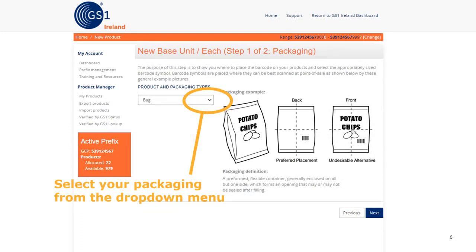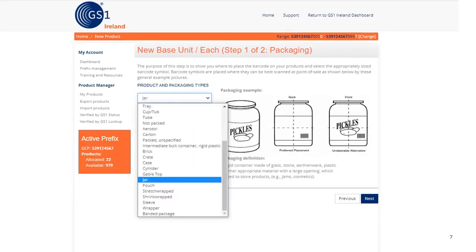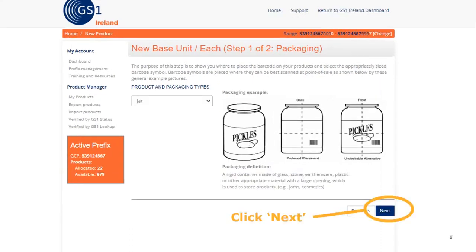Select your packaging type from the drop-down menu. If you are unsure which option to choose, please refer to the packaging definition below the diagrams to make your decision. Ours is a jar. Click Next.